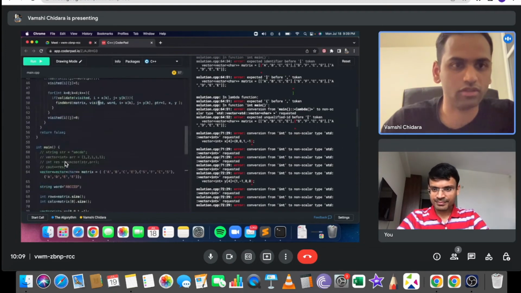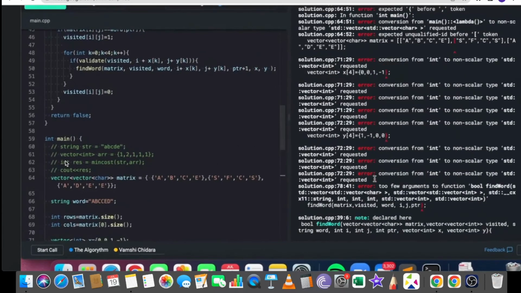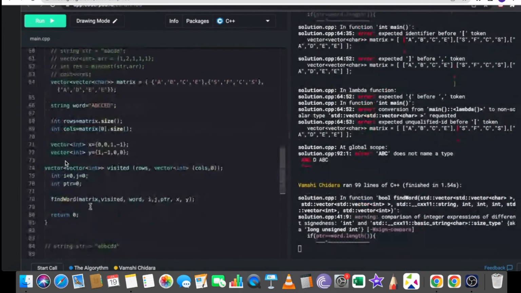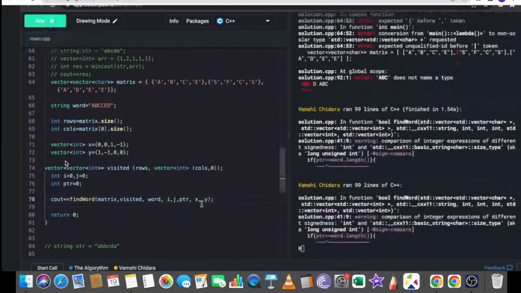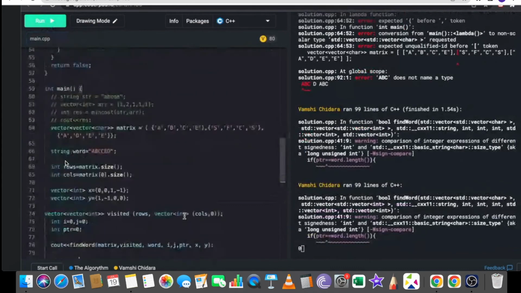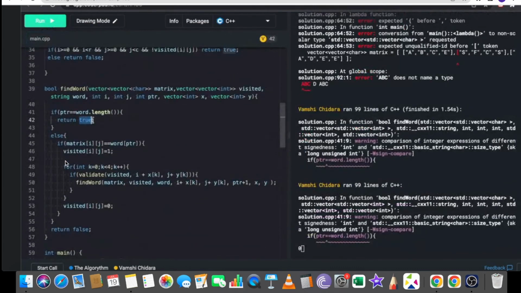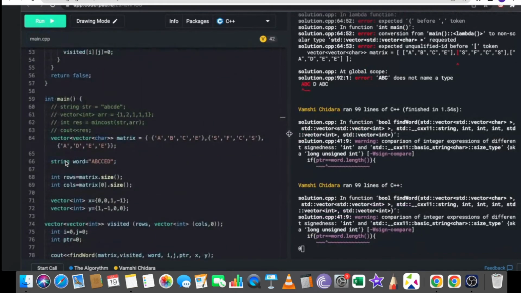I don't see any other compiler errors. Okay, I didn't return it, sorry. Let's see. It says 0. That means it did find it. Okay, let's try to debug it.